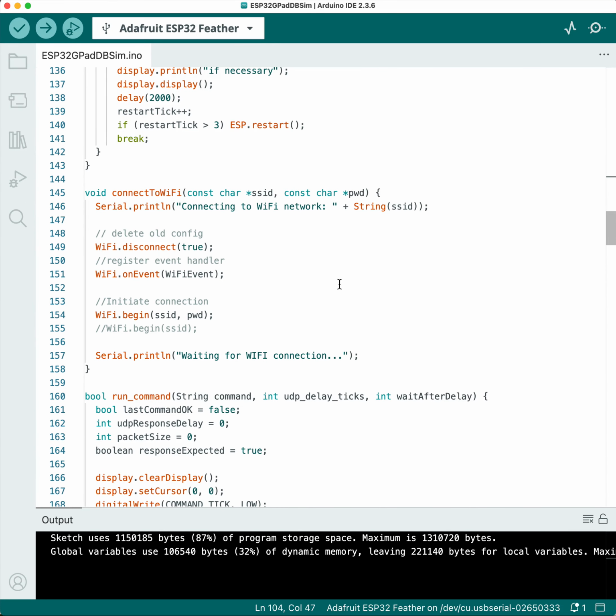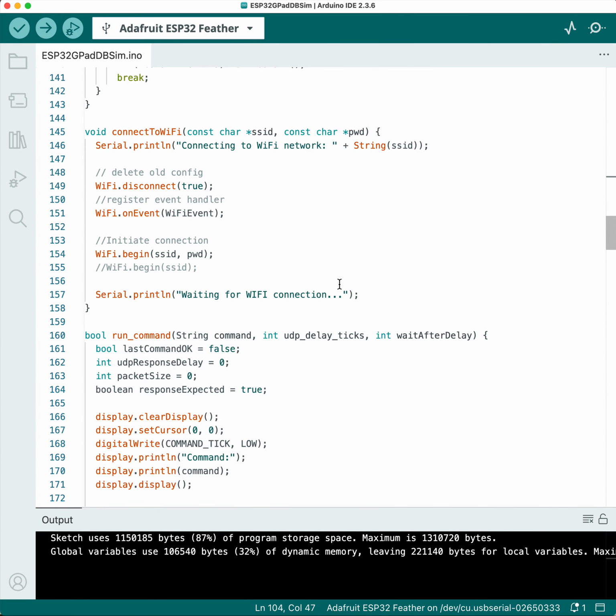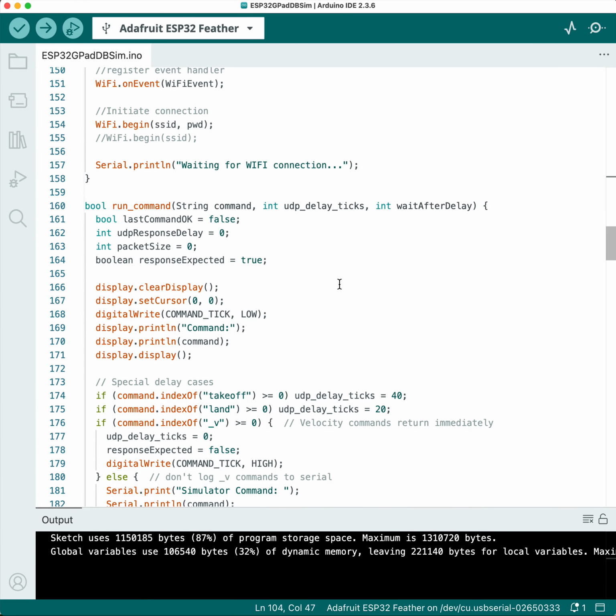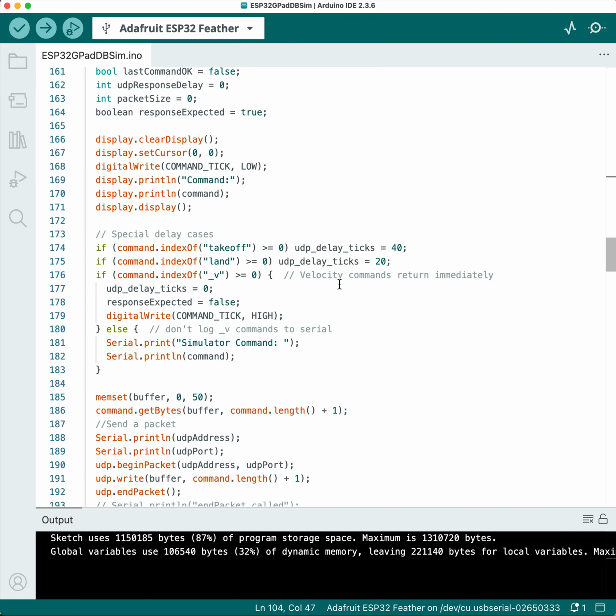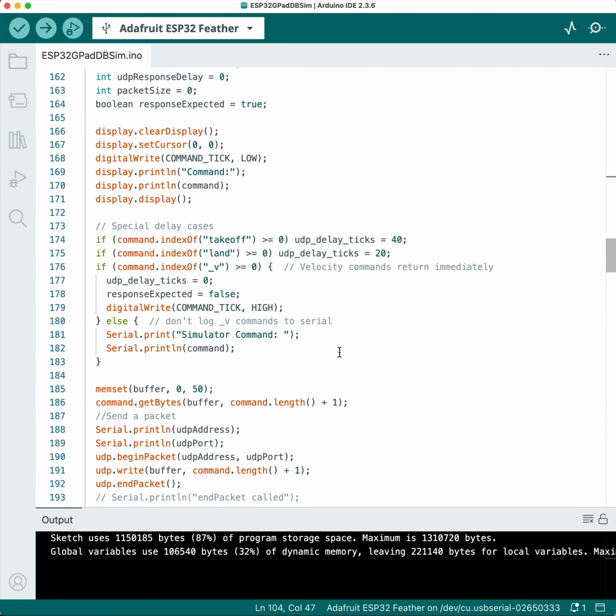The connection to Wi-Fi method is basically what we've been using in the past. And then the run command is modified because we're not speaking Tello. We're speaking kind of special commands that are going to be used to talk to the DroneBlocks simulator. So I borrowed this style of command structure from the example for CrazyFly. I did the CrazyFly example first, which we'll discuss in another video.